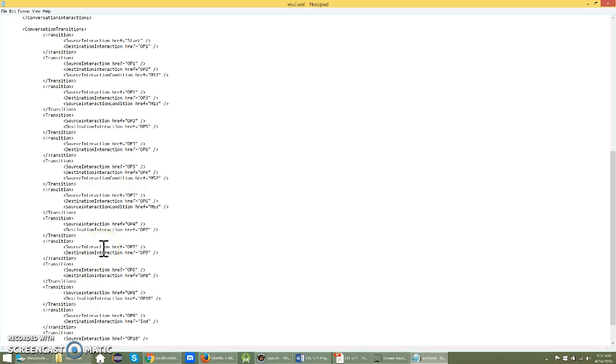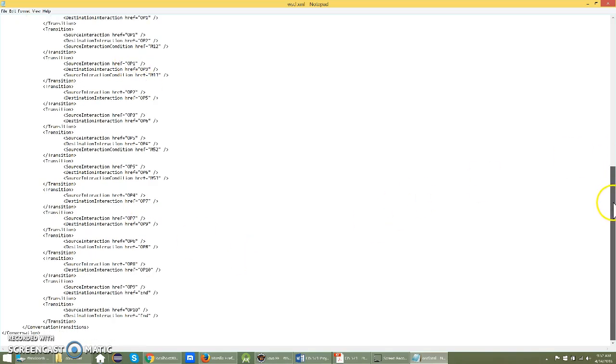Today I'm going to show you the working of the second project, which is the WSCL project. So this is my XML file, WSCL.xml, and here you have all the transitions. So from start to OP1, OP1 to OP2. So in this I have from OP1 to OP10 and finally to the end transition. So this is the file I'm going to supply to my program.